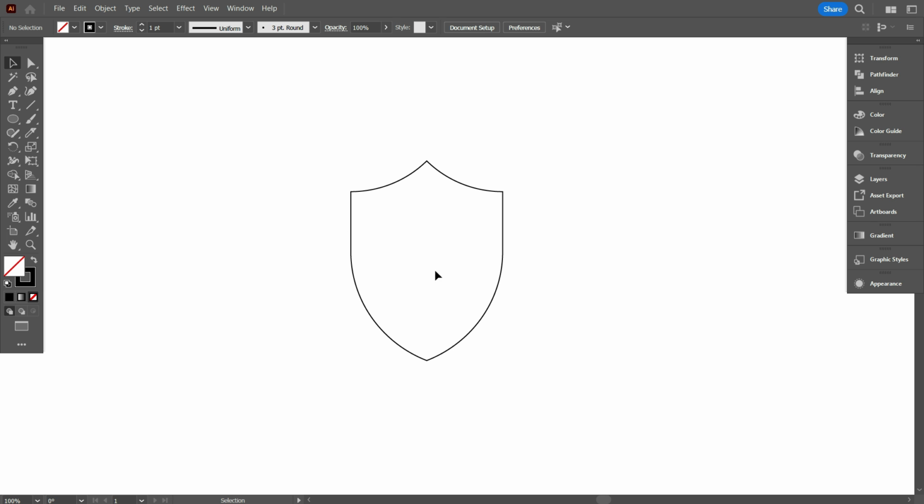Now we will draw our logo letters on the shield. Today's logo letters are UCG. So I write these letters for your better understanding.